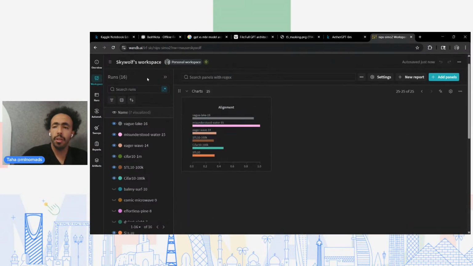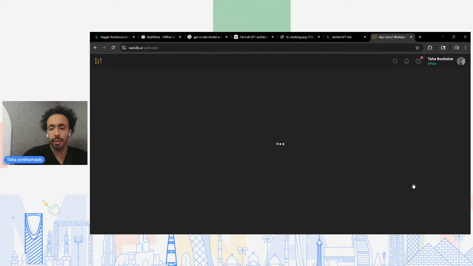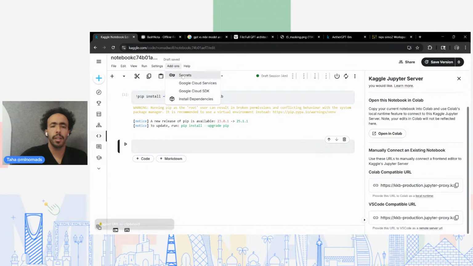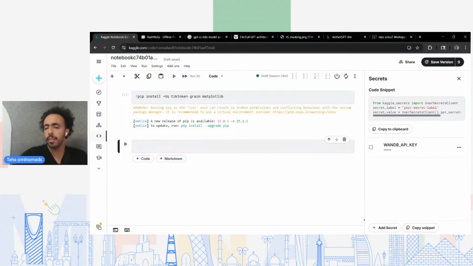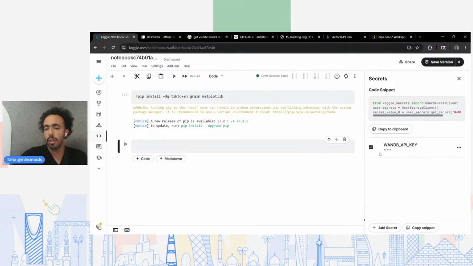So you need to go here and get one of the keys from your account. You click on API key and copy this one. Then you go back to your Kaggle notebook, click on add-ons, and add it as a weights and biases key. Once you add it from here, you can enter it, insert the label, and it will appear. And once you have activated it for this notebook, you can access it anytime you want.